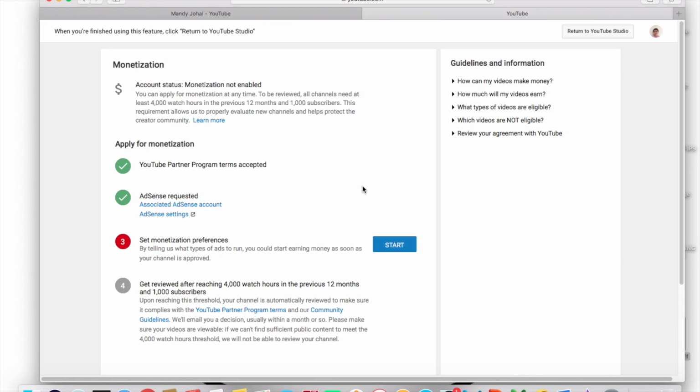And that's the way you can set up your Google AdSense account.